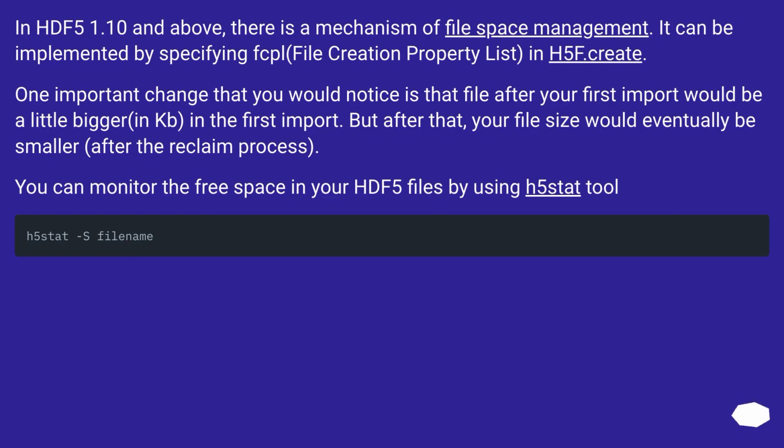In HDF5 1.10 and above, there is a mechanism of file space management. It can be implemented by specifying the fcpl file creation property list in h5f.create. One important change that you would notice is that the file after your first import would be a little bigger in KB. But after that, your file size would eventually be smaller after the reclaim process. You can monitor the free space in your HDF5 files by using the h5stat tool.